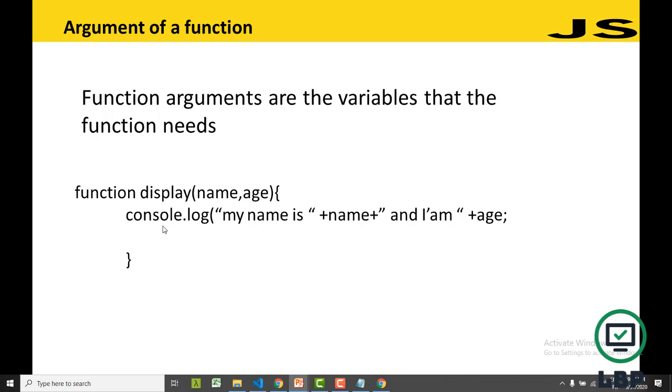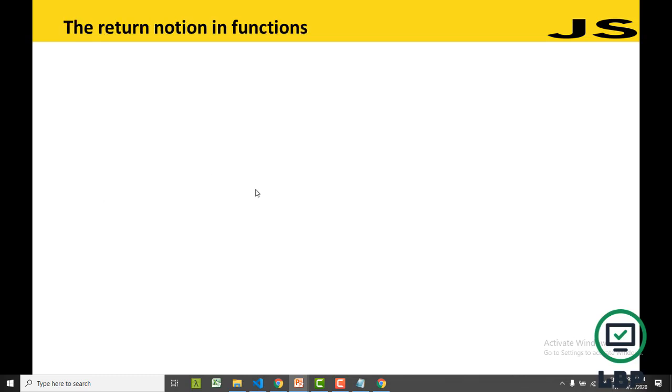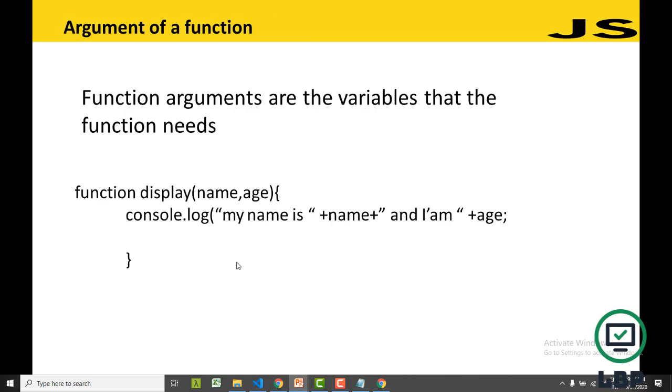And I type here console.log. My name is, the name that I pass in the arguments here, and plus age. I concatenate plus age, the age that I pass here. Okay, so let's go and practice that.